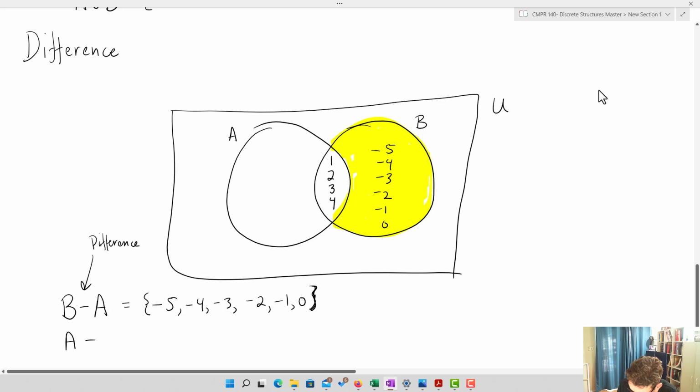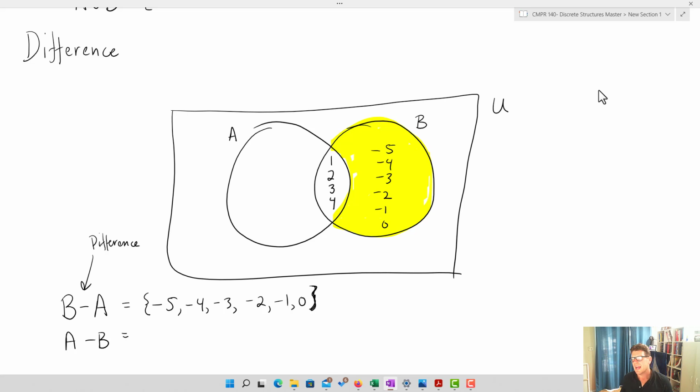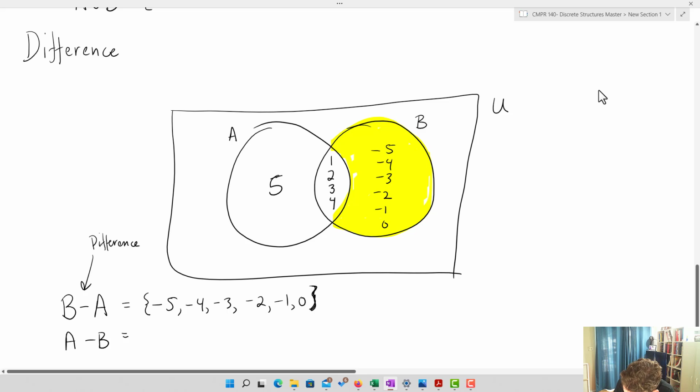A minus B is the symmetric difference, and you know, it's a little bit different when we work in sets. It's not just simply going to be the negative of B minus A. Okay? Instead, we know that this element is just going to end up being the element 5. That's the number there, 5. And so A minus B is just going to end up being 5.